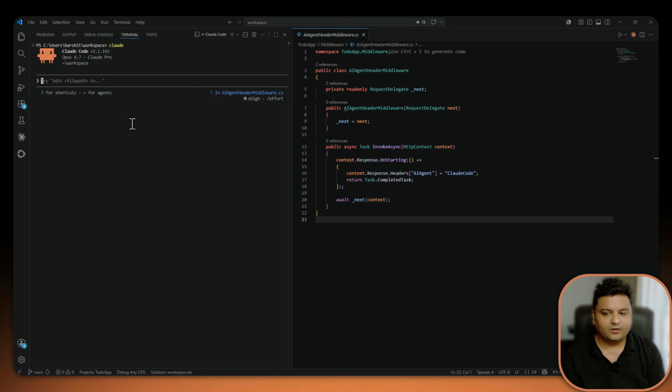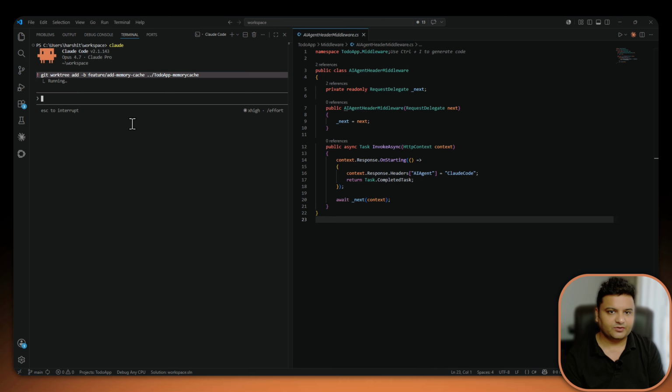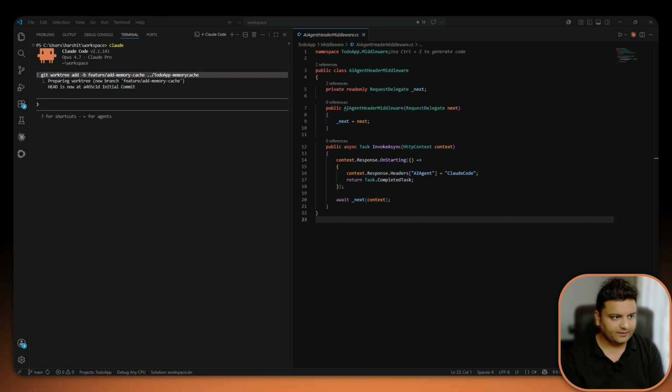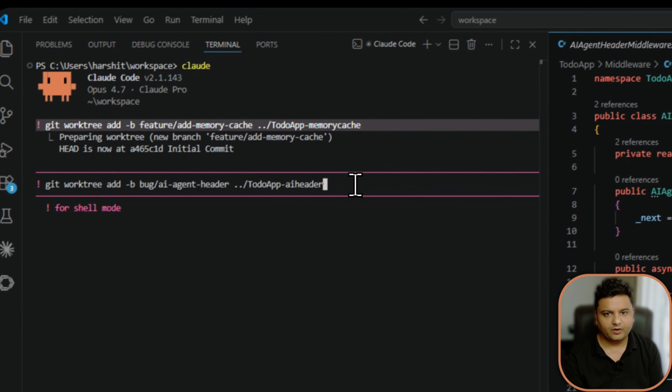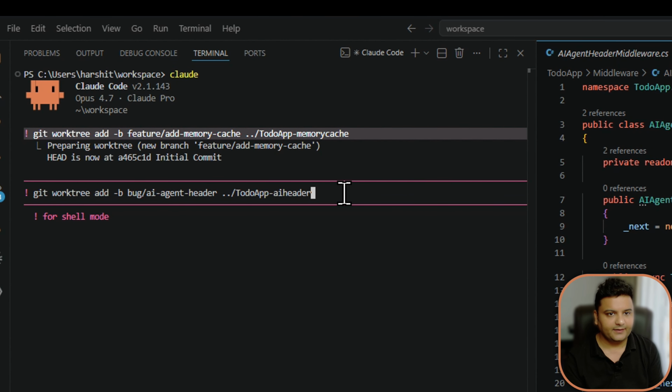So I'm on my Claude terminal now, and in order to create the work trees, I'll have to come to my bash mode or the shell mode. I'm going to put this command, which is going to create a new feature branch called add-memory-cache inside this folder over here. After that, I'm going to create another work tree for my bug, where the branch name is ai-agent-header, inside this other folder called todo-app-ai-header, and hit enter.